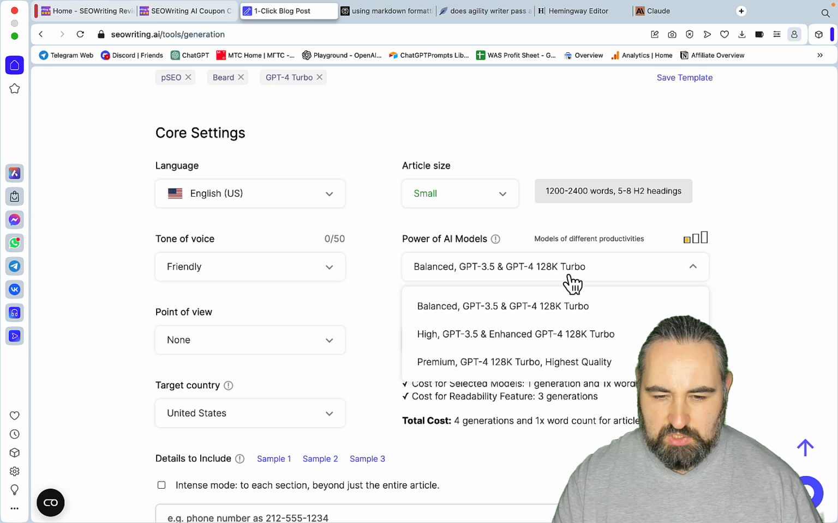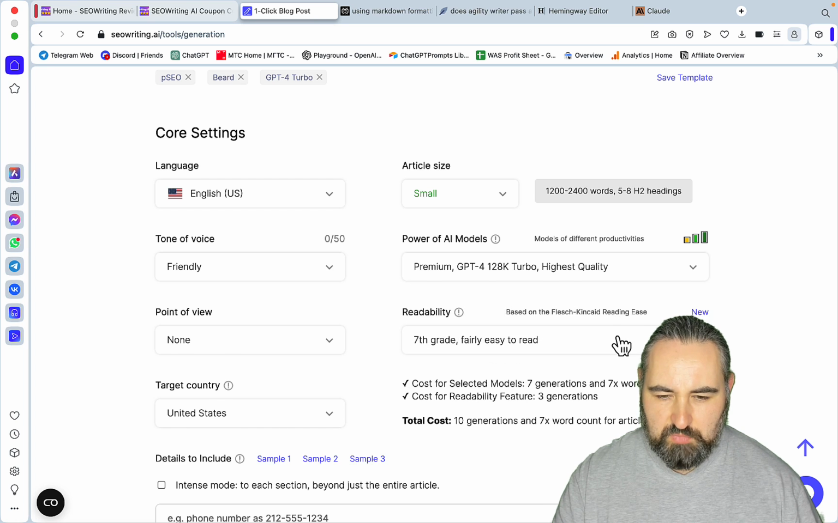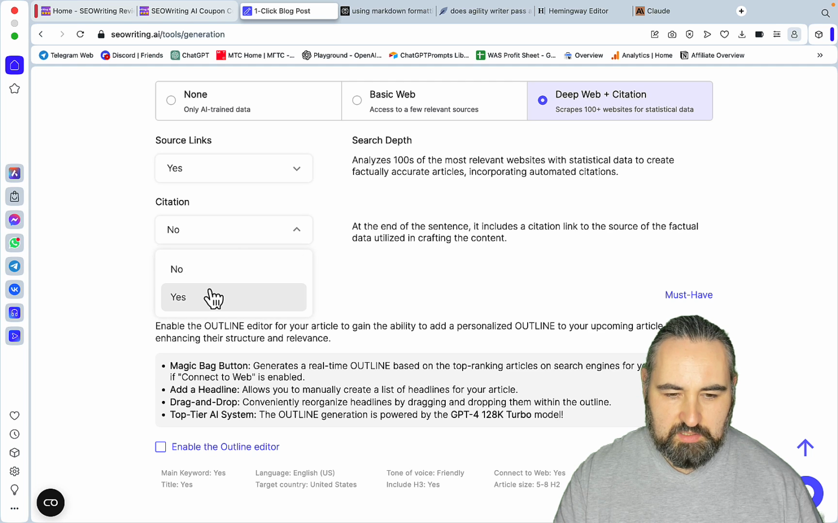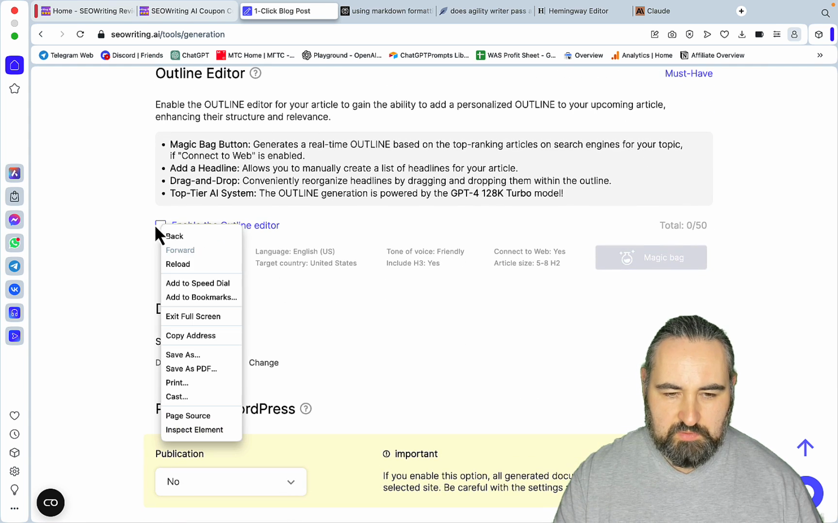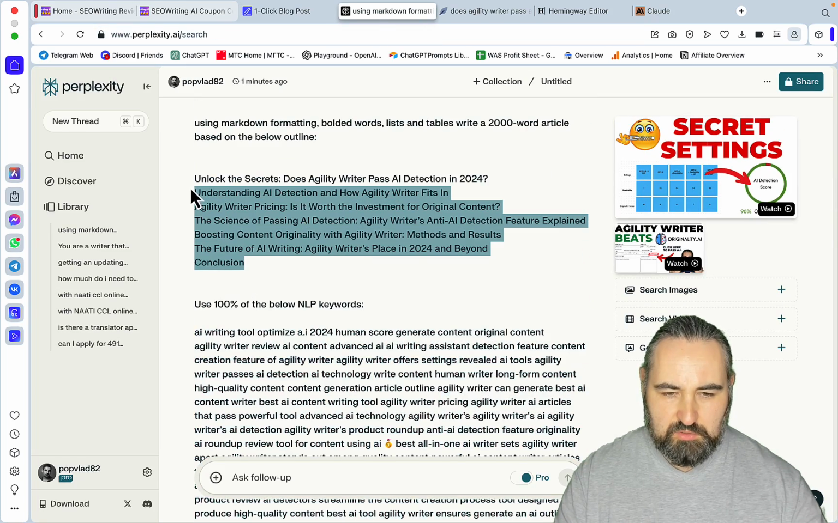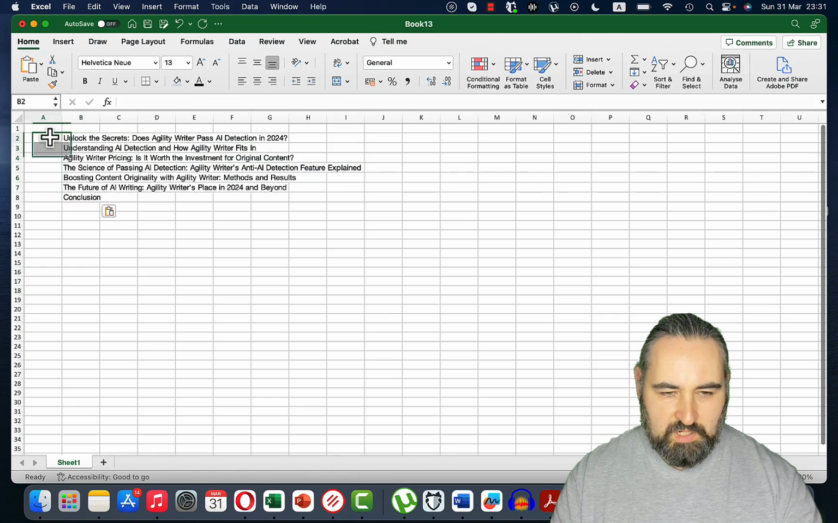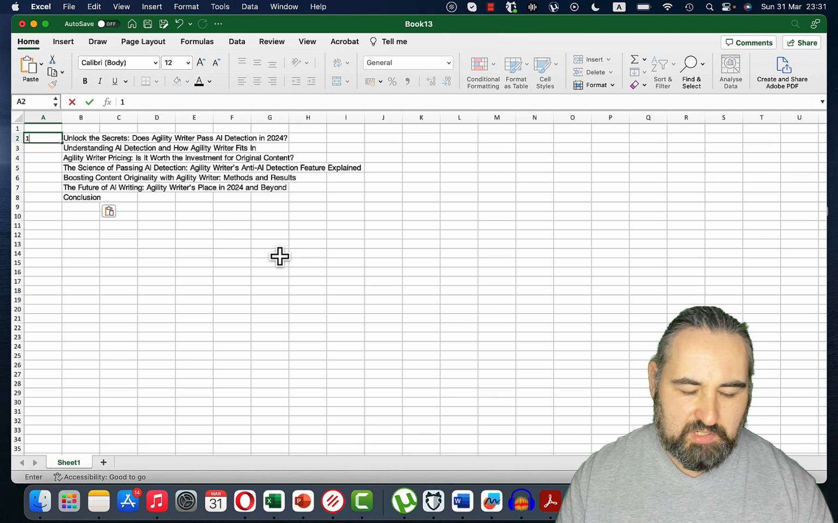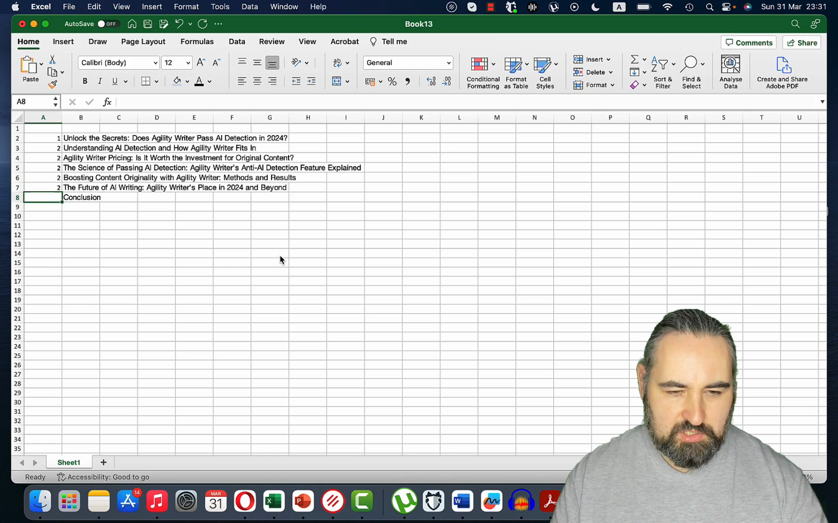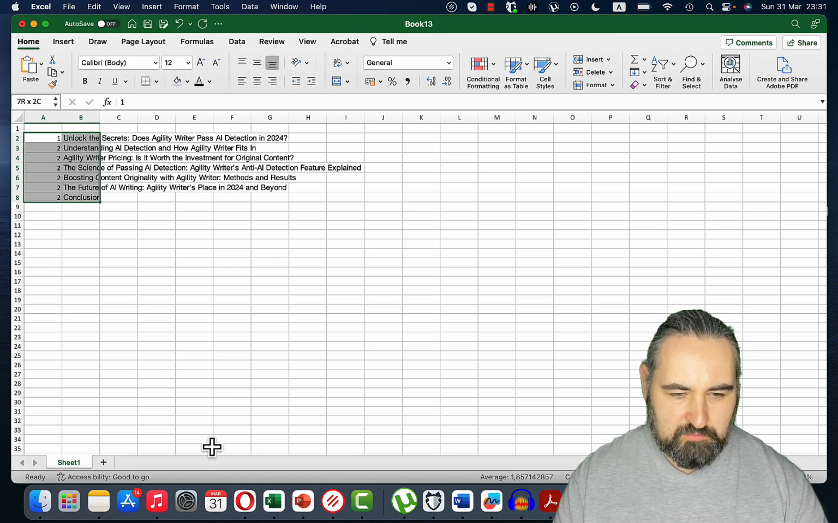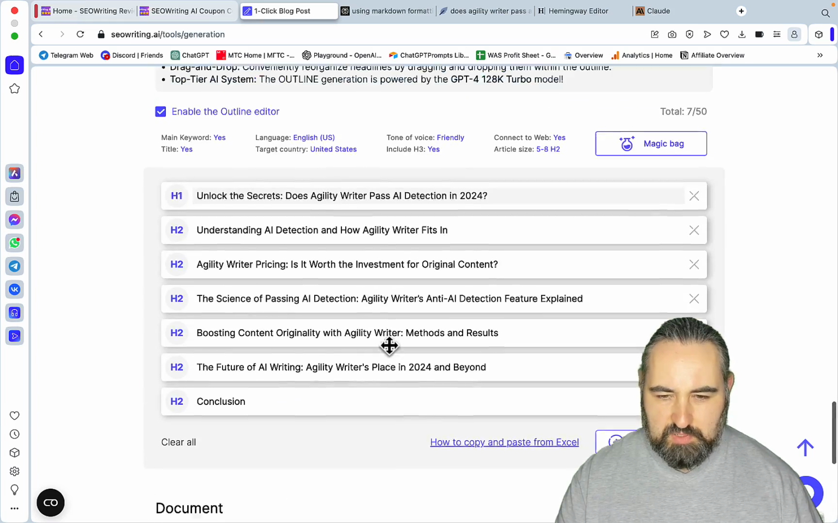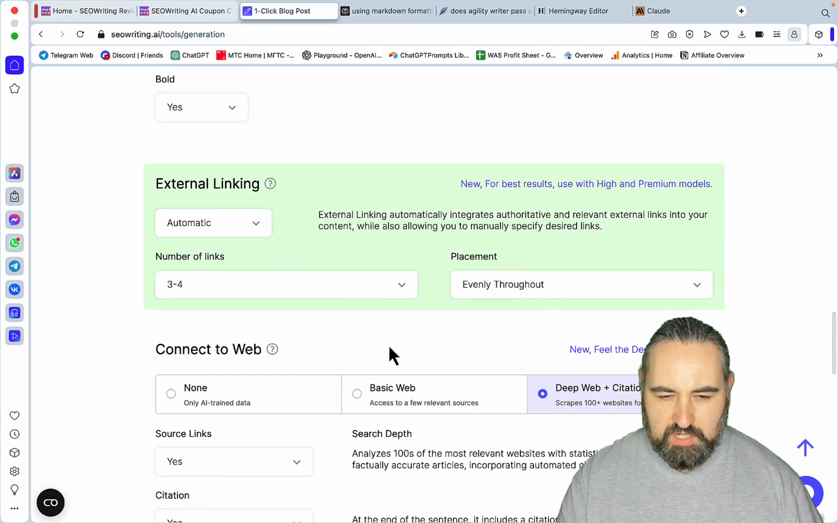Now let me switch to a premium GPT-4 Turbo model. I'll be using the deep web to show you the citations. Yes, yes. And now to the outline editor. So this is slightly tricky, nothing too difficult, but you need to copy the outline like so. Okay, and then the number is going to be the type of the heading. So 1 stands for H1, 2 stands for H2. And these are all going to be H2s. Okay, so let's just copy everything like so. We won't be publishing to web. So everything else looks okay.